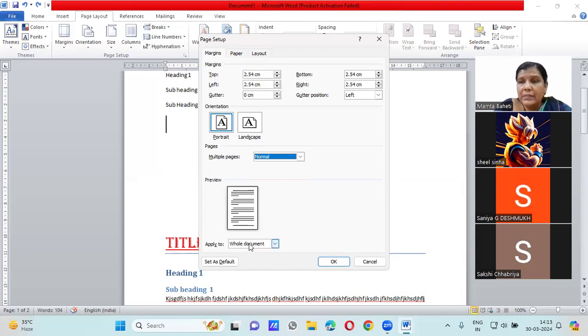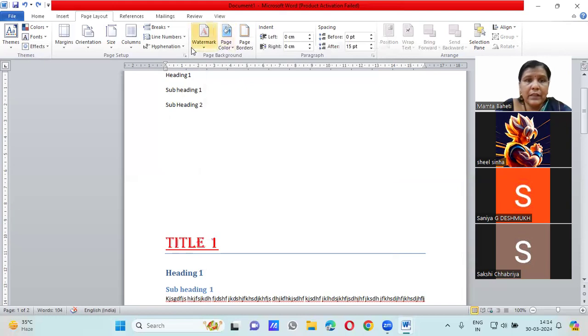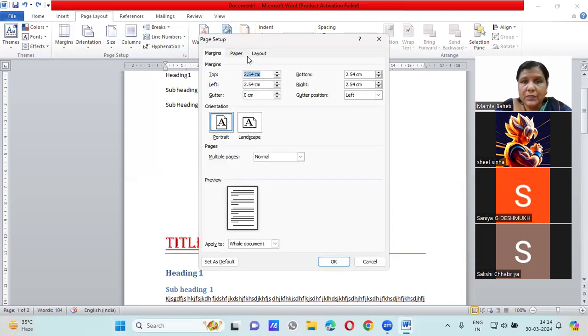And as we have studied with respect to the sections, should this be applied to the whole document, or to the document ahead of that particular cursor pointer? So this point forward or whole document. This is one thing I wanted to discuss with you.